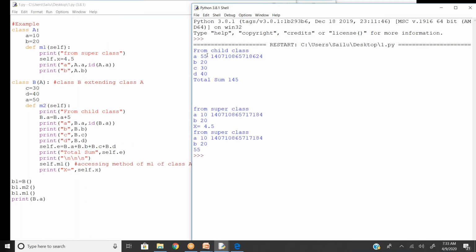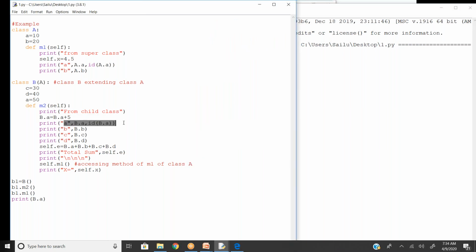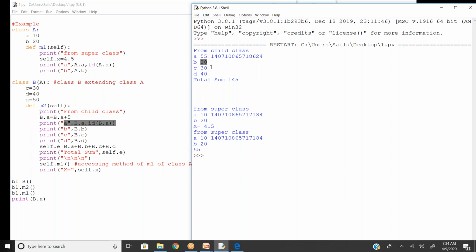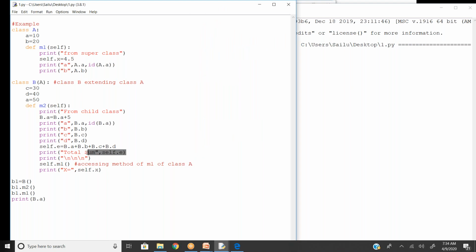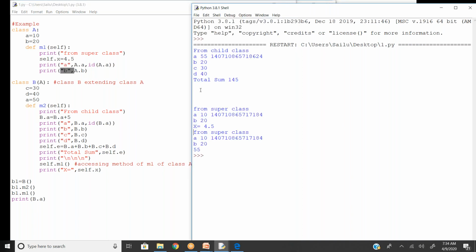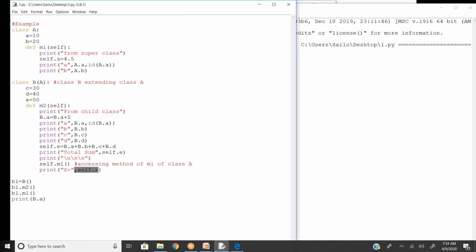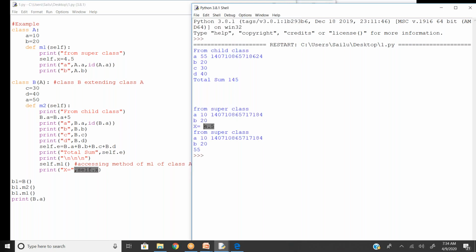Now you can see 55 got displayed because of this. a value as 55, b value as 20, c value as 30, d value as 40, and the sum is 145. Till this is fine. Now we are trying to access m1. m1 has the non-static variable 4.5, and the a value and b value have to be displayed. So the a value is 10, you can see here, and the b value is 20. It got displayed. Now I want to print the x value, self.x. So the system displayed 4.5. So that's done.